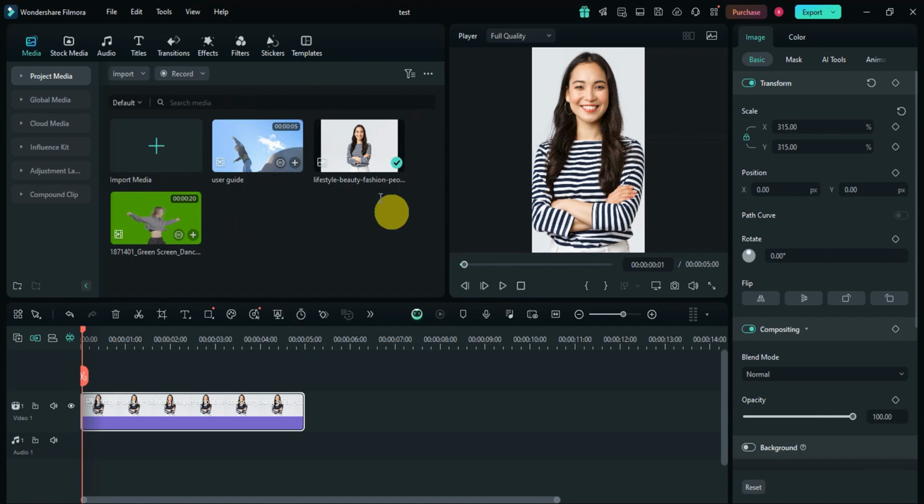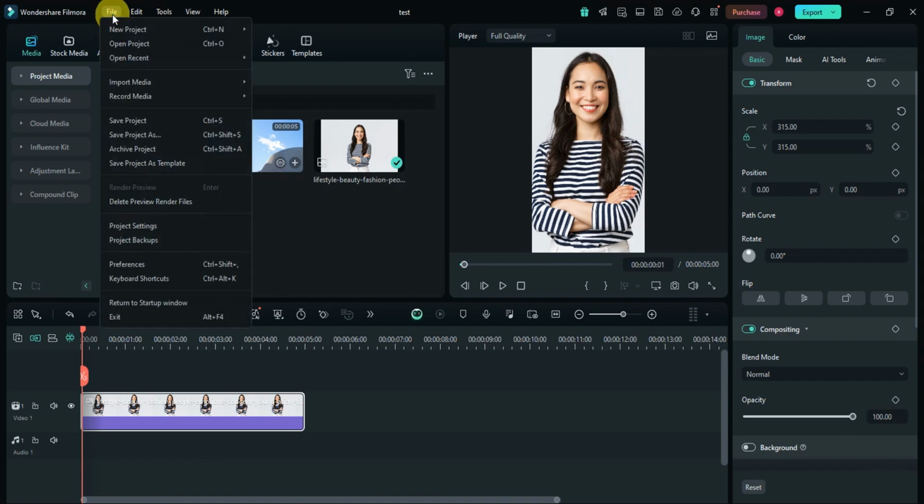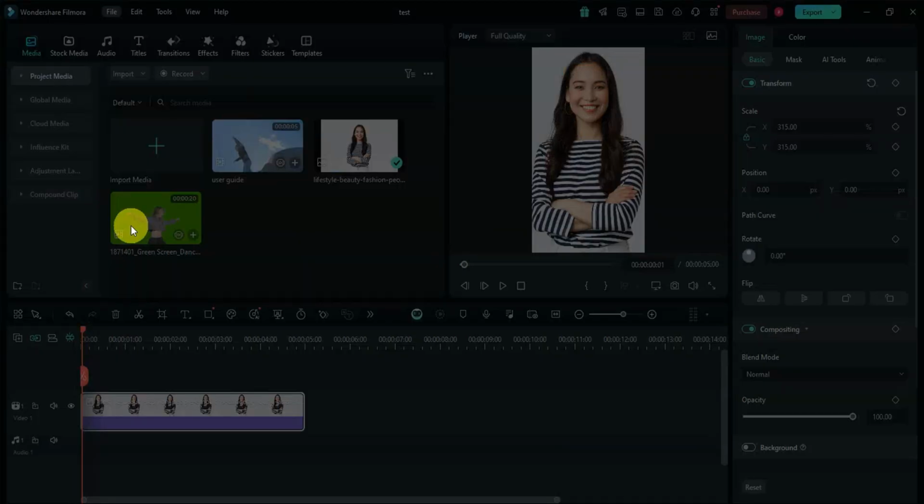So as you can see, I've added some already in here. And as you can see, I have this certain photo in here that is on a portrait mode. To change this to landscape, it is easy. Just click onto the file icon here onto the upper part. Right after, just head onto project settings.